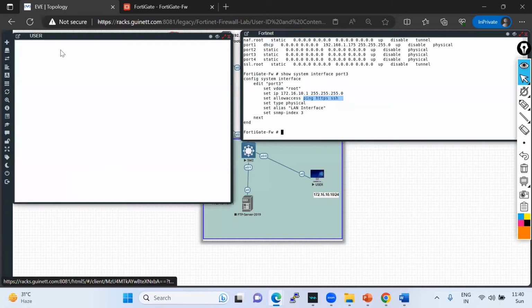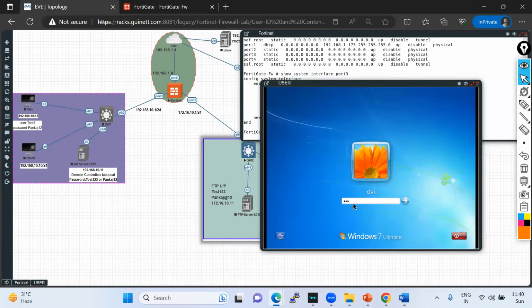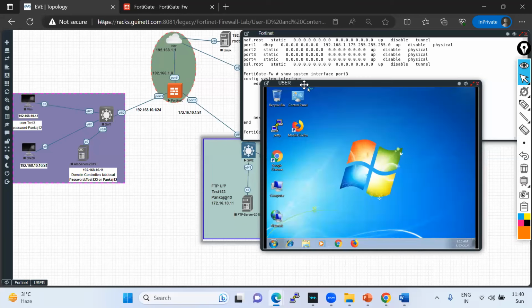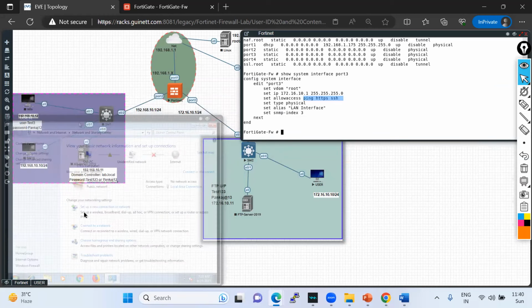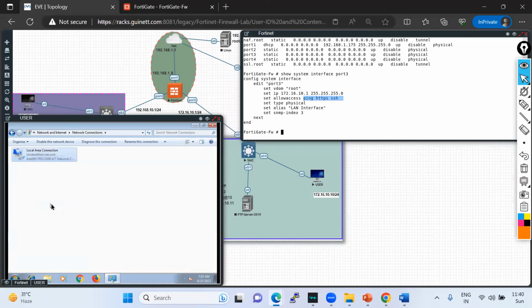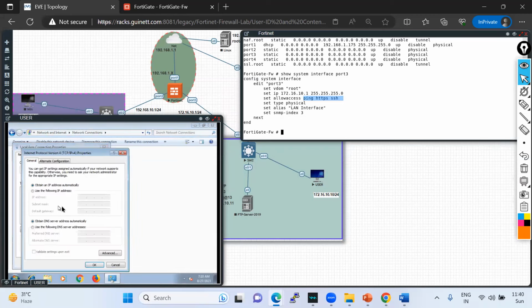So I'll go on this particular user PC and I will also try to assign the IP address. Sorry, the IP is 172.16.10.10, and this is 255.255.255.0. And now here you configure the gateway 172.16.10.1.